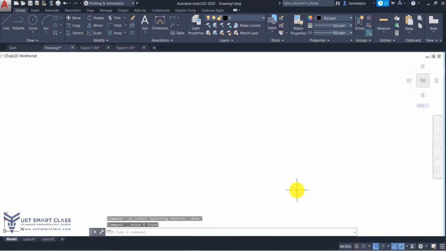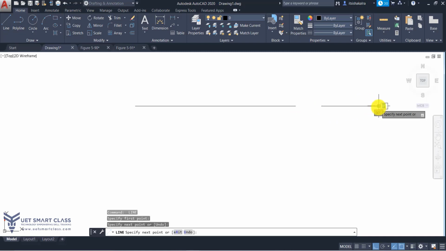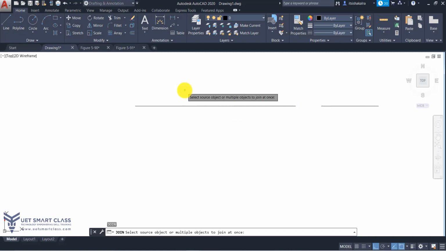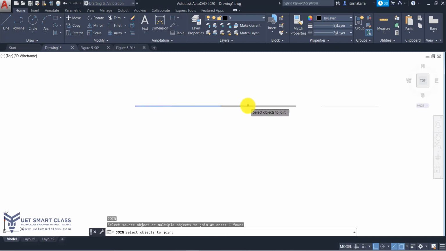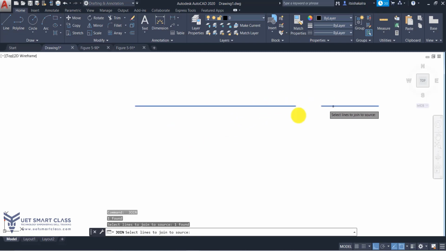Okay, I'll remove all this. First, I'll show you through lines. This is my line. This is my second line, and I have a line here with gap. Okay, so if I use my J enter, I'll select first line, second line. First, I'll join these 2, enter. Now this is a single line. Now again, I'll join this and this and enter. So it has filled the gap as well.